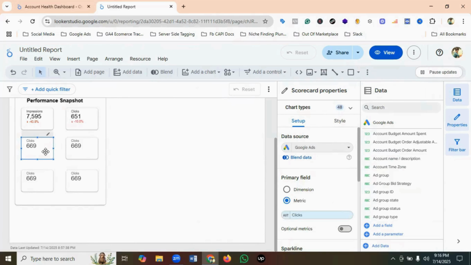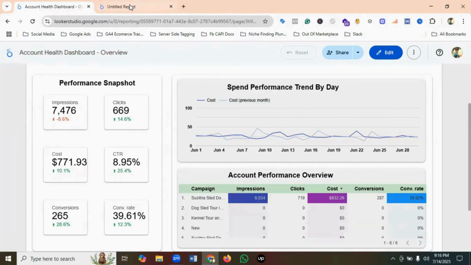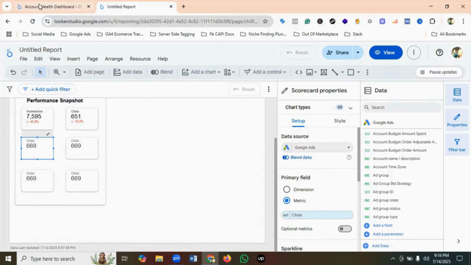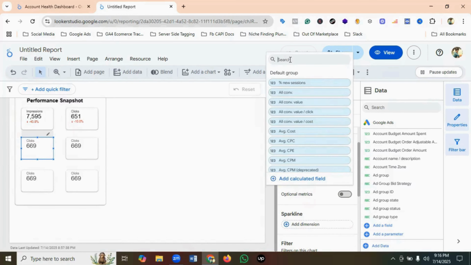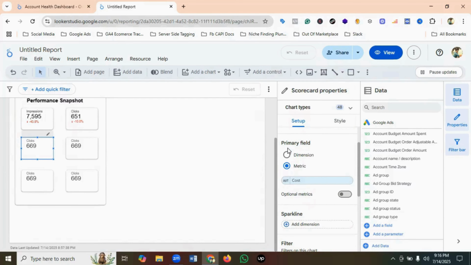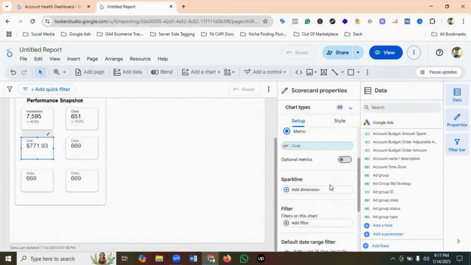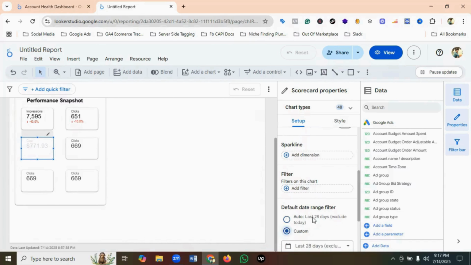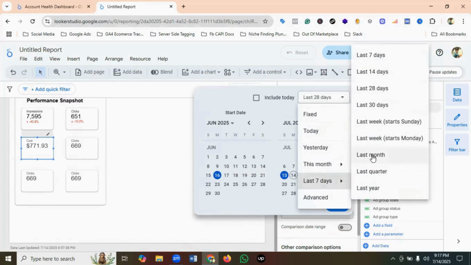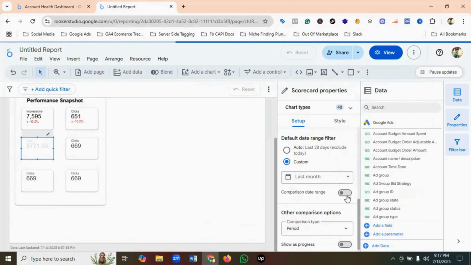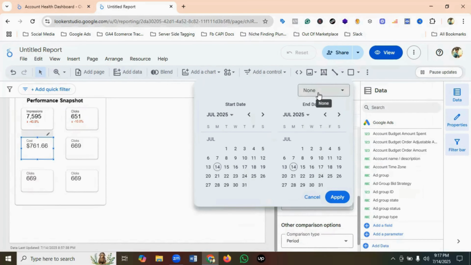Perfect. Then I need to change the metric name from clicks to cost. Okay, so I'll select cost and I'm gonna go to the custom date range, and this would be for the last month. I'm gonna hit apply. Compare date range with the previous period.